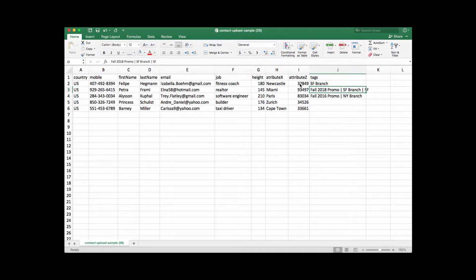Beyond the country code and the mobile phone number, you can also add unlimited custom attributes. And these are great because they allow you to both organize your data, but then also personalize your text messages with things like first name and roles. In this example, we've added first and last name, their email address, their job, their height, attribute X, and attribute Z. And when adding custom attributes, there's no requirement that all of your contacts have this attribute. So if the value doesn't apply, just simply leave it null.